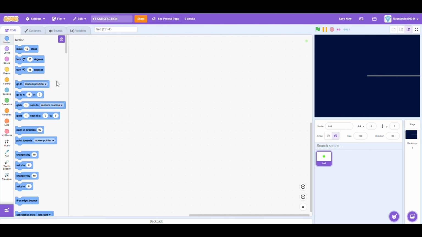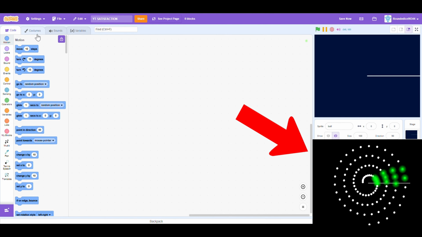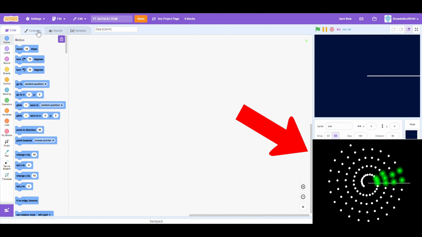In today's video, I'm going to be showing you how to make one of the most satisfying things I've ever discovered on Scratch. I invented it, or probably I didn't invent it, but it does look cool and I haven't seen anyone else do it on Scratch. And it looks like this, you can see in the corner. It's pretty satisfying and it goes on for a few minutes depending on how you code it.